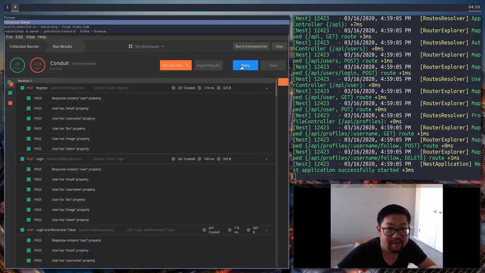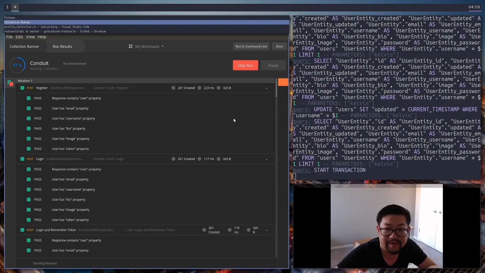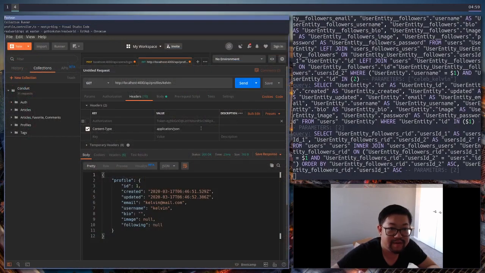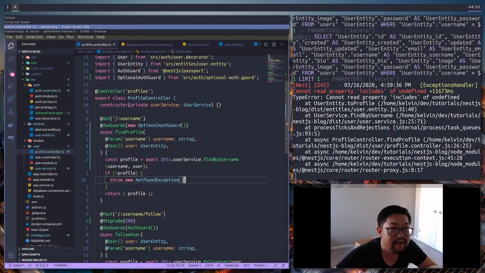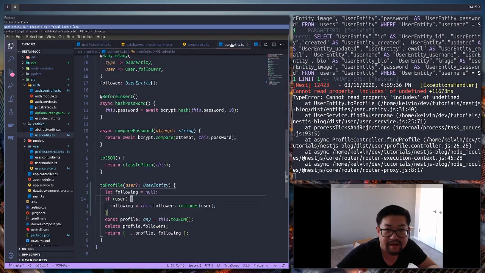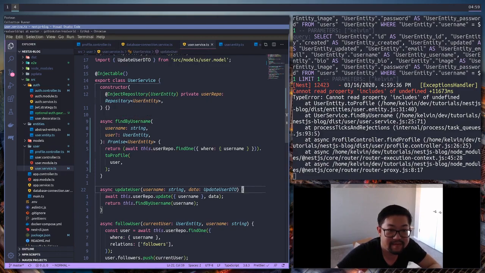Let's actually do the retry so we have our users. And then we'll go to get, and this should give us a true or false value and not a null value if we have our token on. So we'll do a send. Includes of undefined. Okay. That, let's see, I use includes in the entity. Includes our follower. Oh, okay, so in our service, find by username, we have to actually get the following.